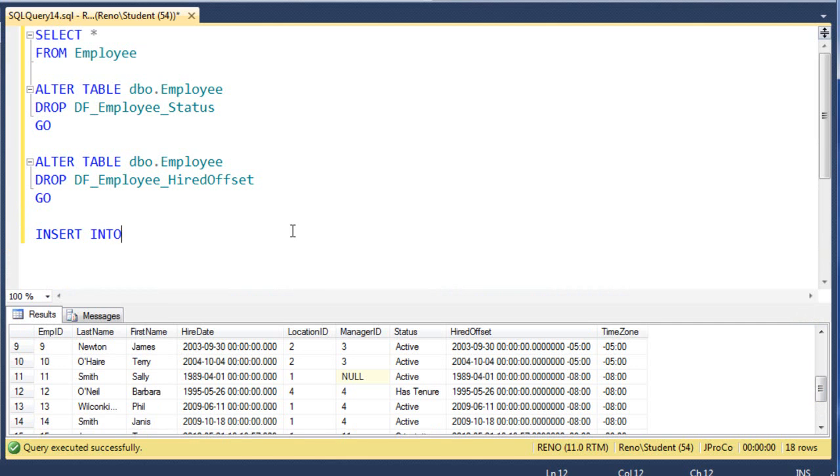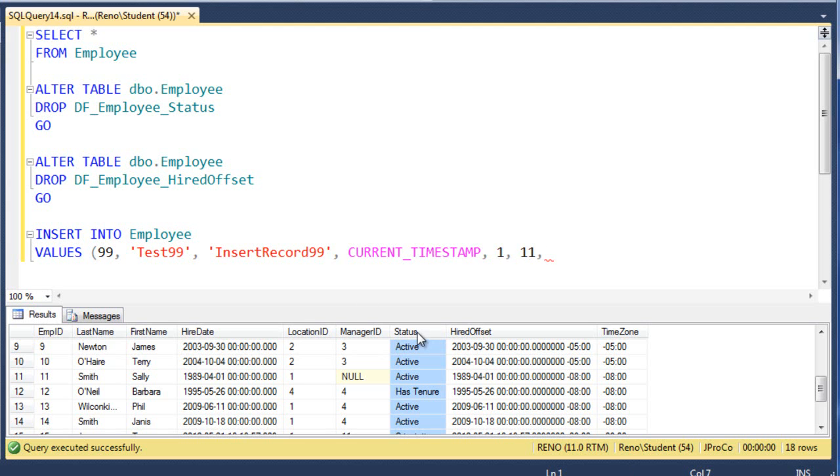Let's go insert into employee the following values. Employee number 99, which we'll call test 99, and we'll say insert record 99. We're going to use the current timestamp as we did before. We're going to say they're in location 1, which is Seattle. They're working for manager 11. Now, we don't have a default constraint for the status field anymore. What happens if you put default for that field? And default for the hired offset?